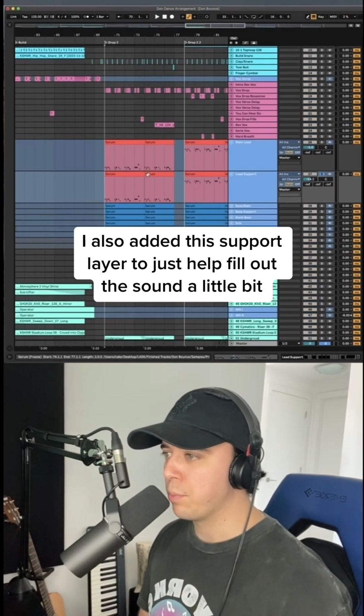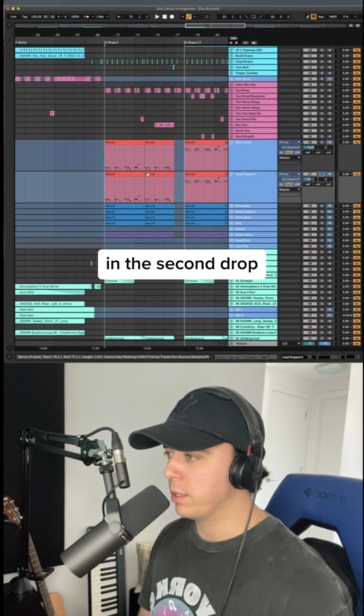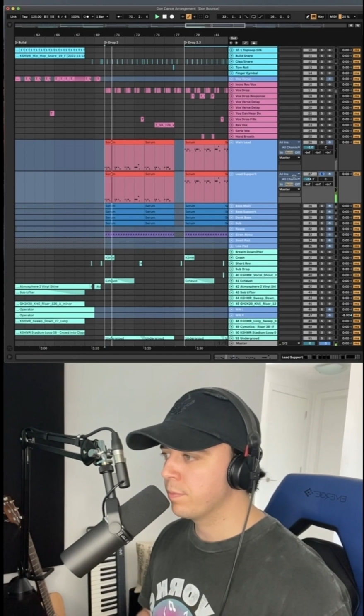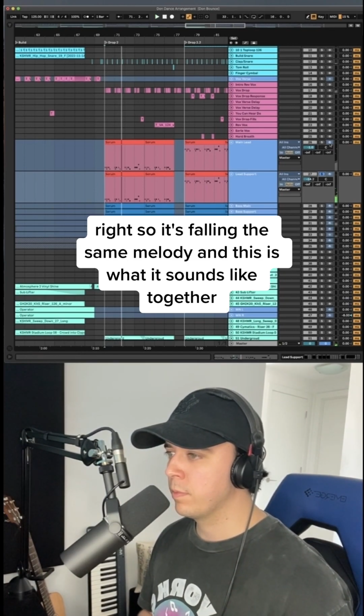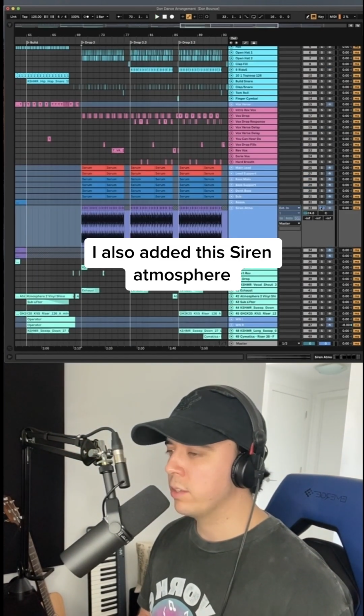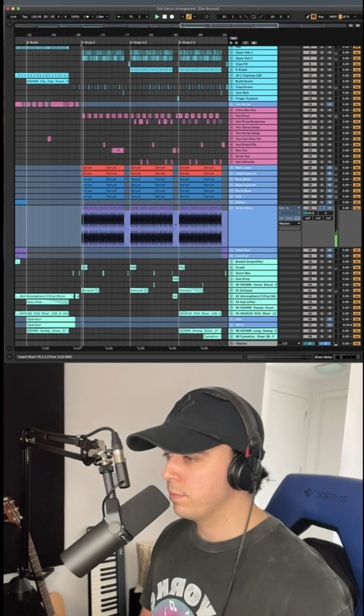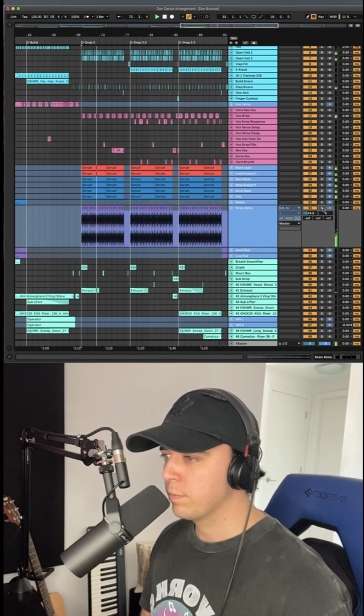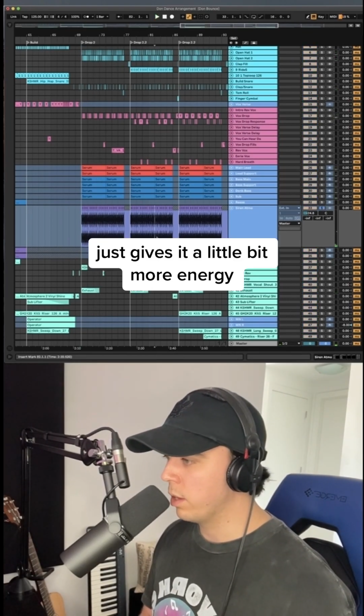I also added this support layer to just help fill out the sound a little bit in the second drop. Right, so it's following the same melody, and this is what it sounds like together. I also added this siren atmosphere. Just gives it a little bit more energy.